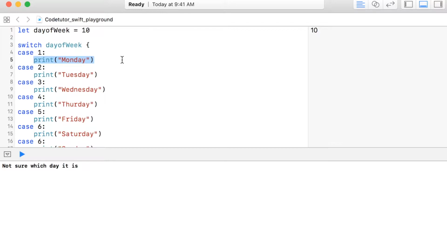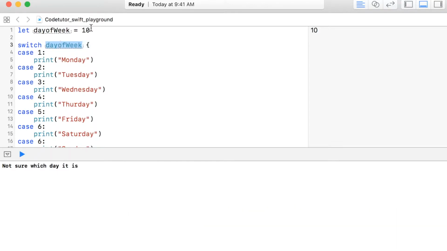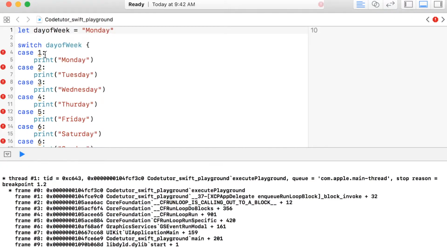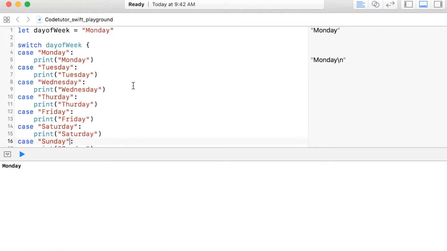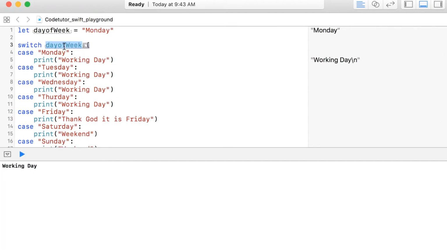And in most programming languages, the switch value needs to evaluate to an integer, but in Swift it can evaluate to anything. Say if I write it as Monday and then I just modify these cases, it will just work fine. So let me change it so that the print message looks more appropriate depending upon the case that we are following. Let me call it: for Monday to Thursday working day, and Friday thank God it is Friday, and for Saturday it is weekend. Same is the case with Sunday. So as you can observe, even a string can be used for the switch evaluation. For that matter, you can use anything.